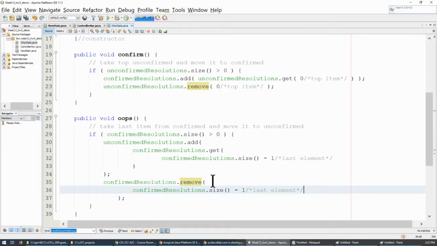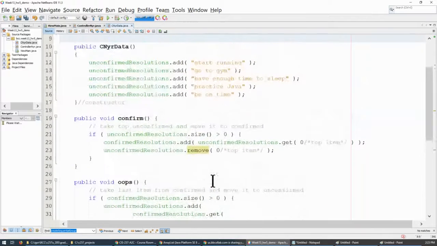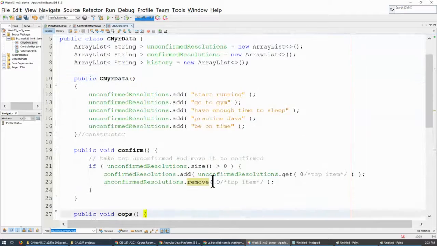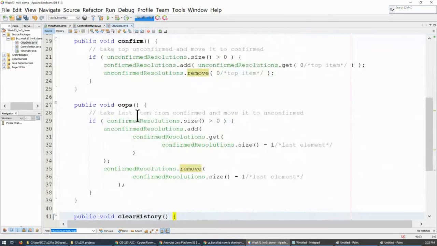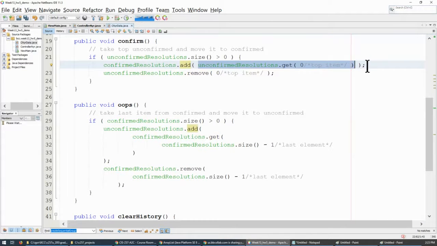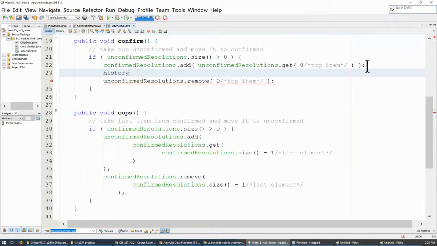And we also need to update history, right? So we also have the history here to update. History needs to get the same thing over here. So unconfirmed get top item. History add, these are all strings, right? So this is confirmed string this, right? So this is update history.